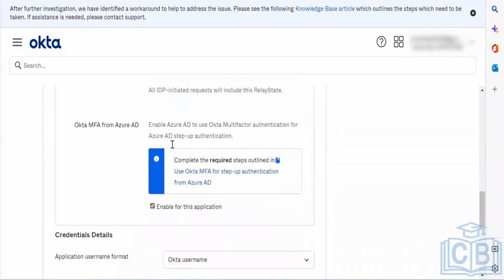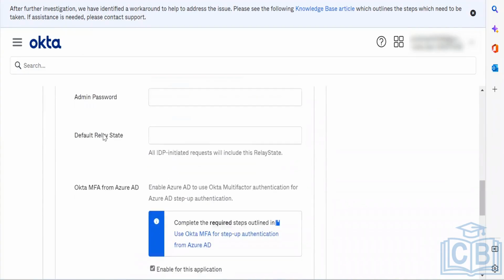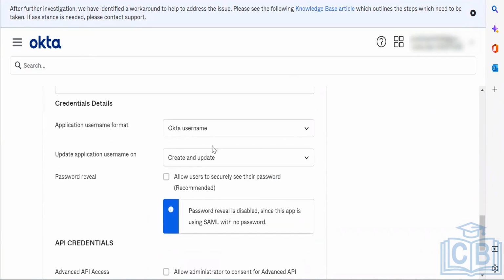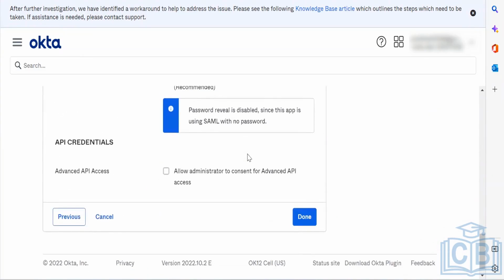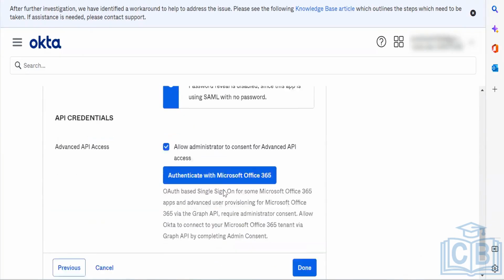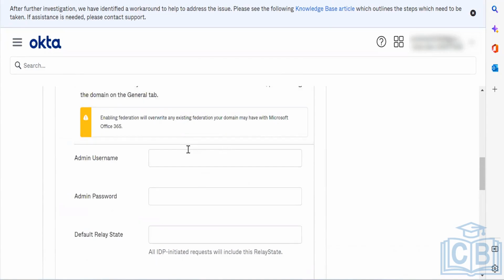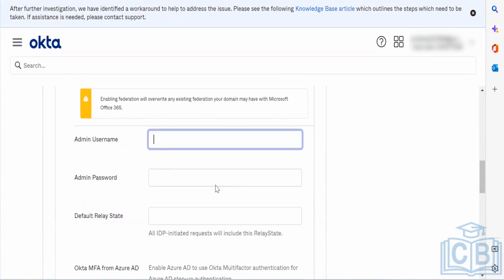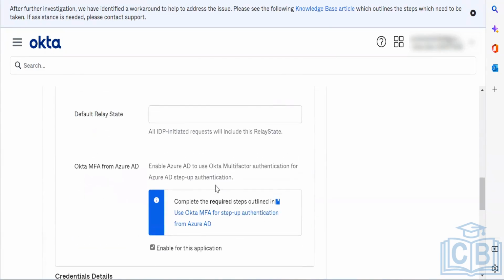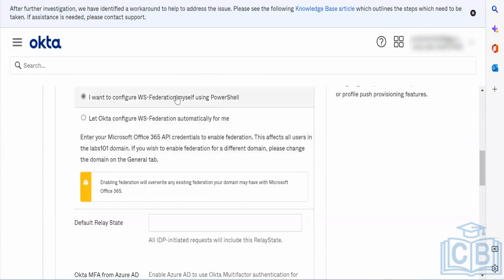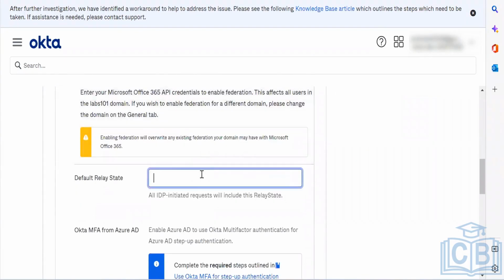And there are two things: Okta MFA for Azure AD and this one. Authenticate with Microsoft Office 365. You should be an admin in Microsoft Office 365. And here you have to put the username, password and realm. And if you choose this one, then you just have to put the realm.